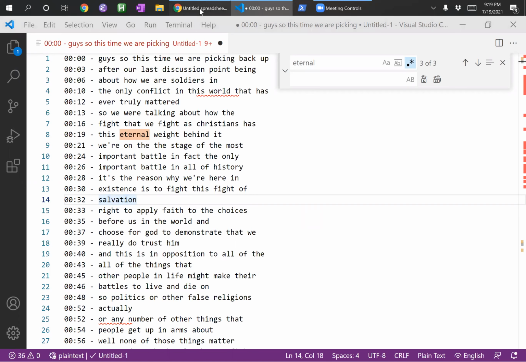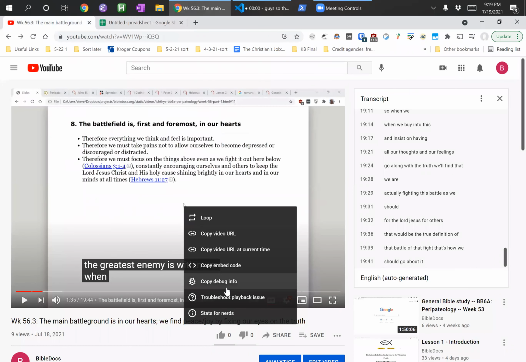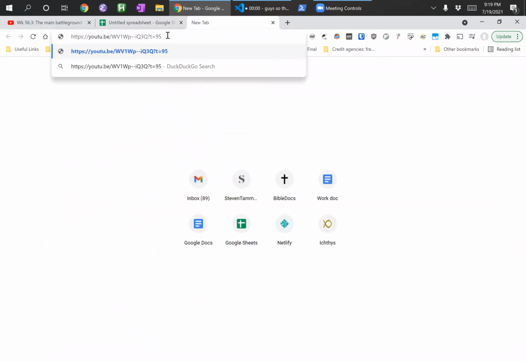So YouTube does support linking to specific times in the video. If you right click on a video, you can copy the video URL at the current time. And if we go ahead and paste this, you'll see that the time is given here in seconds. So if we want to copy this, you see how we have this string here. Well, let's go ahead and copy everything here except for that time in seconds.